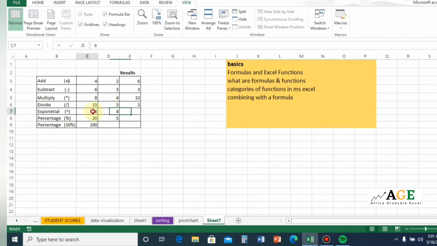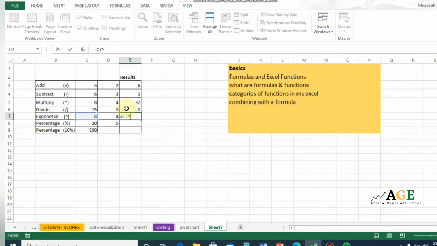This is exponential. So exponential, basically we are going to be raising something to the power of something. So this, so shift C, so we just raised 8 to the power of 4.